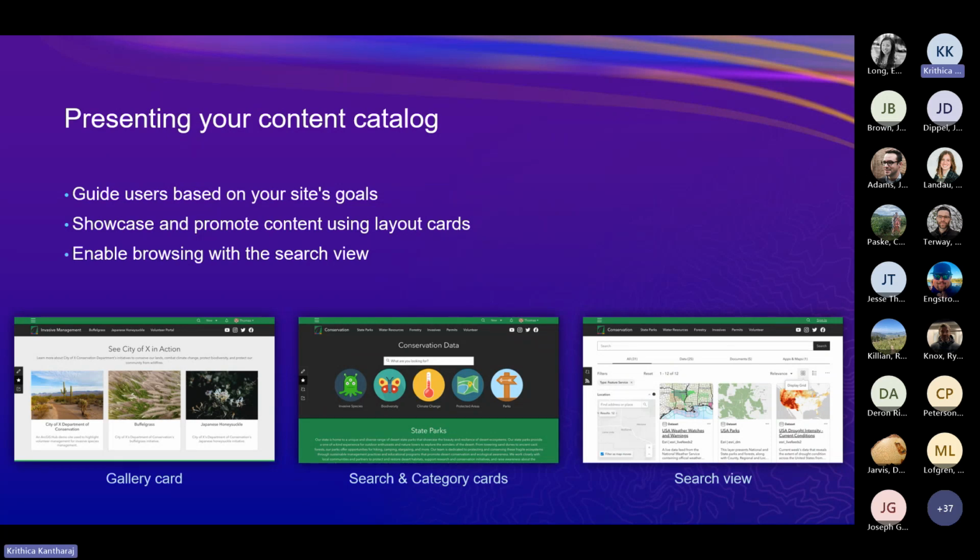But presenting this content really depends on what you want your users to do, how often they go to it, and the number of items that you have in it. So if you have very few and just want to showcase things, use a category card or embed an app or a map card directly onto your site. But if you have dozens or even hundreds of items, we recommend putting your category cards and search cards front and center so users can get to that data and start exploring more.